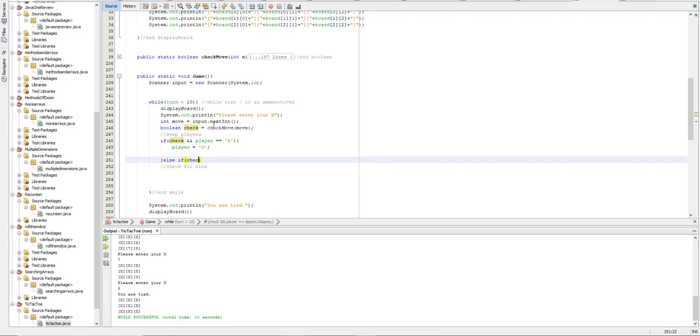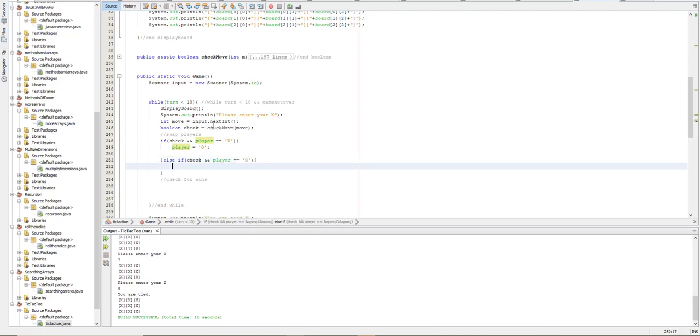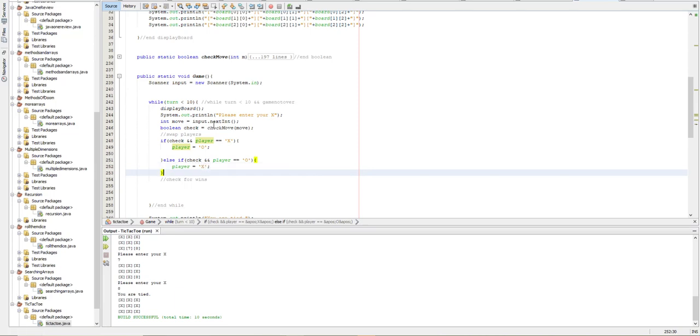Else if check and player equals O, then player equals X. So we'll see if that works. Now if check fails, that means it won't swap the player. If check fails, it won't swap the player.